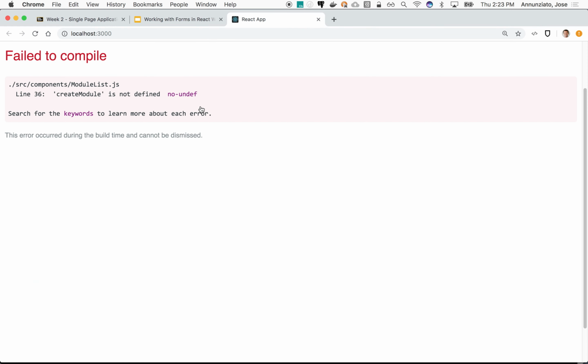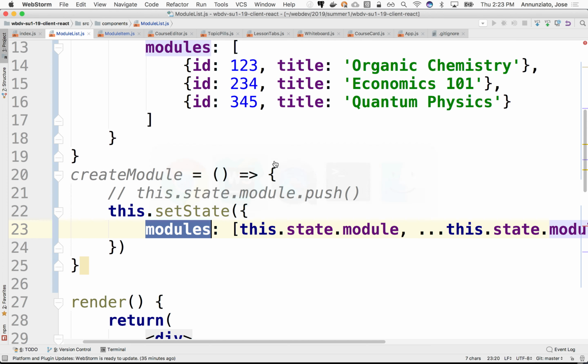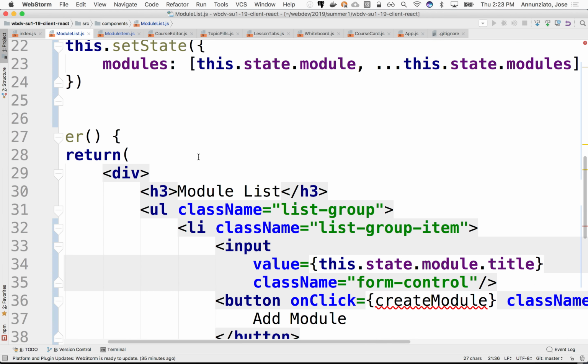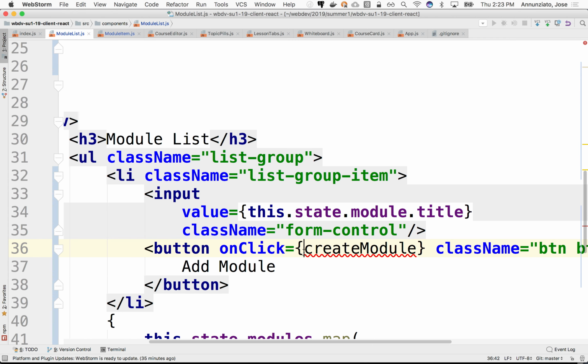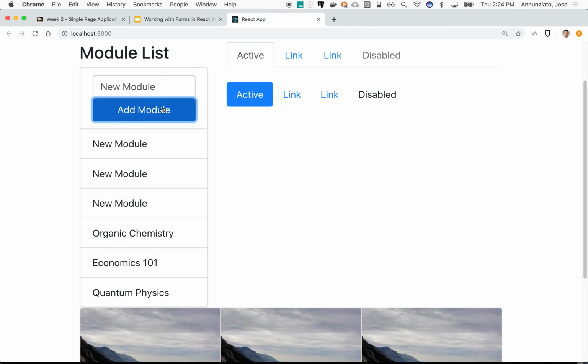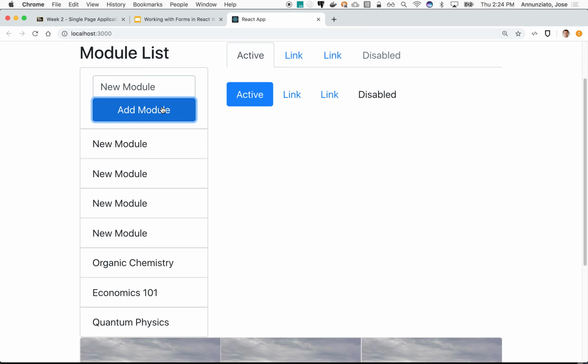All right, so let's play around with this. Create modules. I'm missing something. Create modules declared. Okay, this is supposed to be this.createModules, probably. Well, that's what it's complaining about. All right, excellent. Notice that it's adding all these modules at the top. See that? I could have added at the bottom. Make sense?